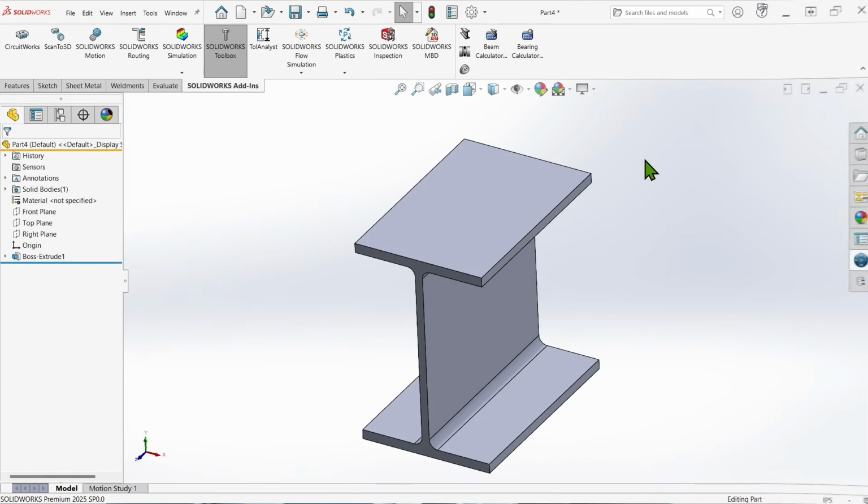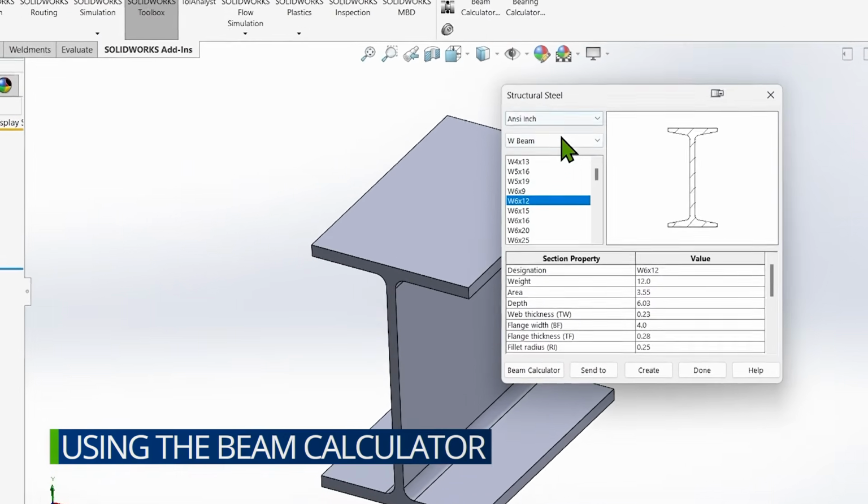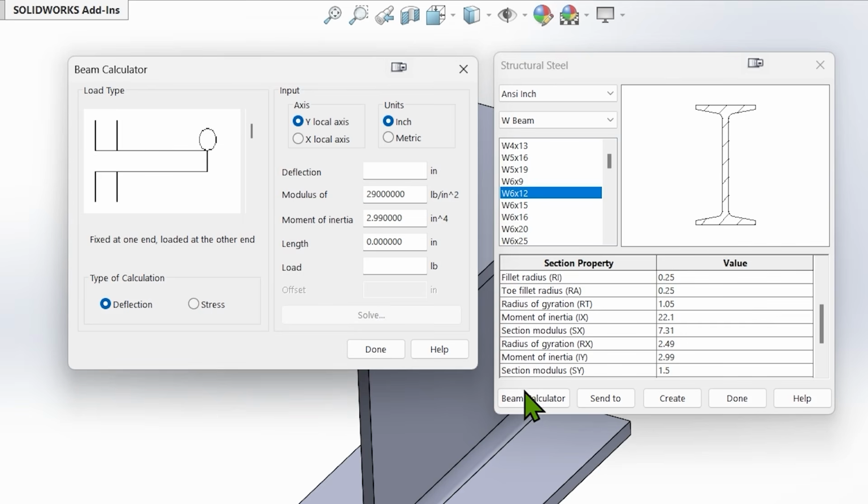Precision is key, and toolbox profiles are here to help too. Each profile includes geometry and material data that allows SolidWorks to calculate important section properties like weight, cross-sectional area, and moment of inertia.